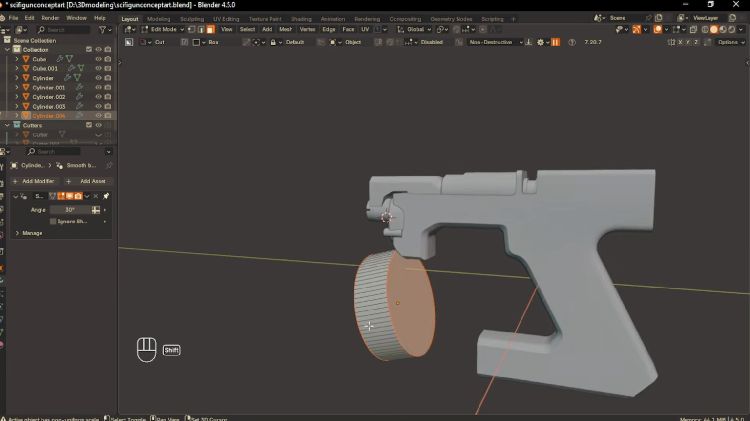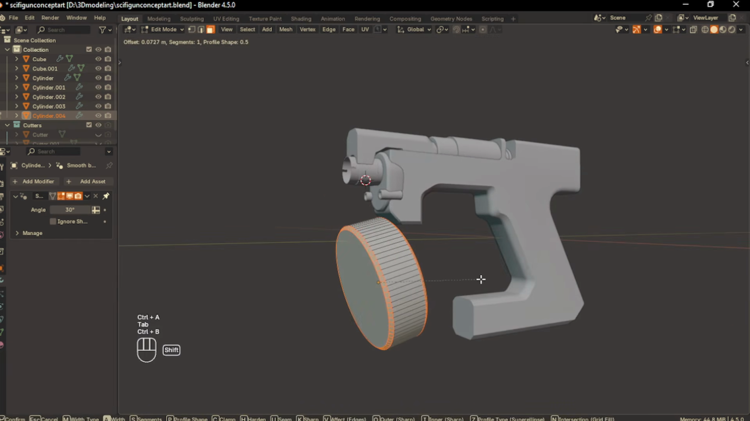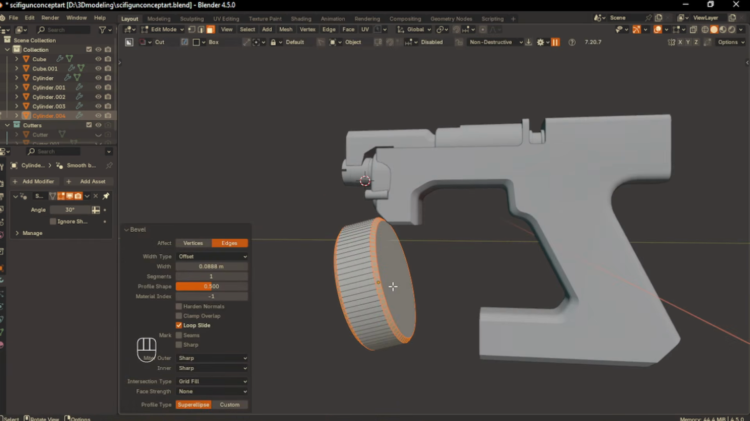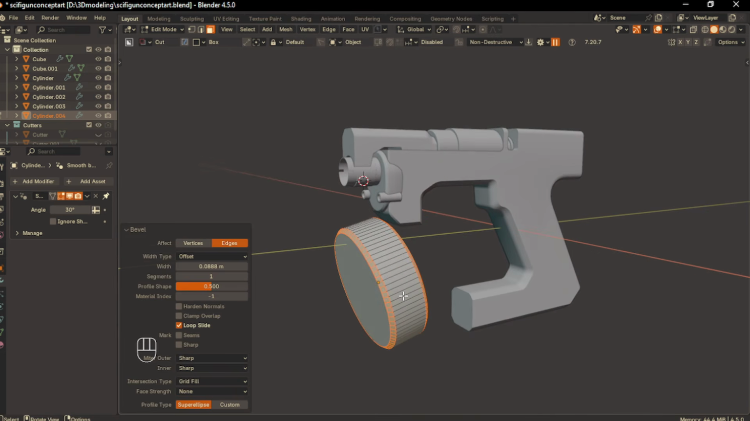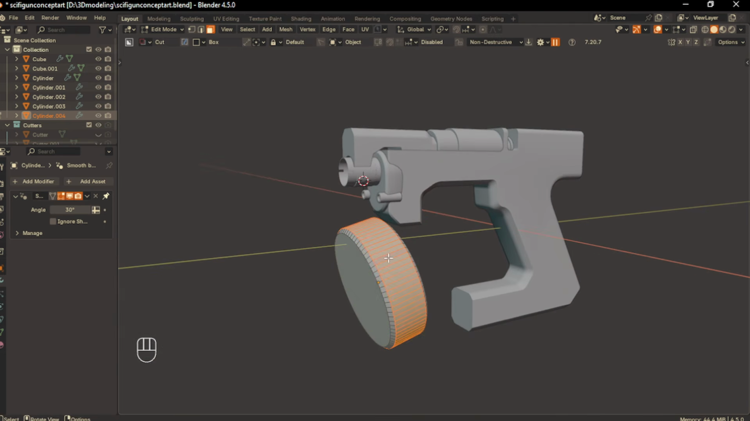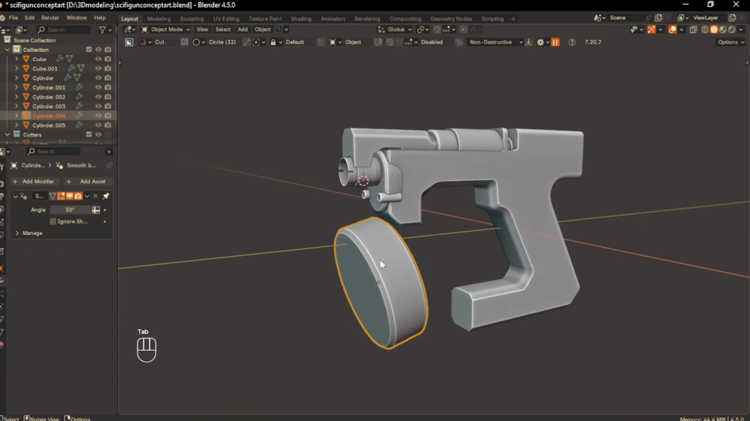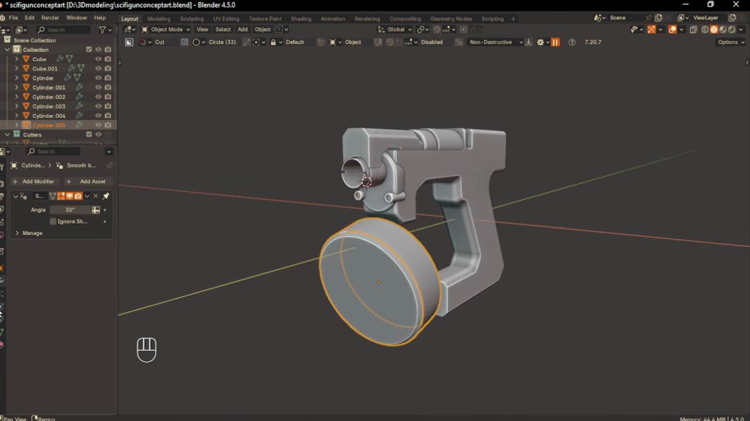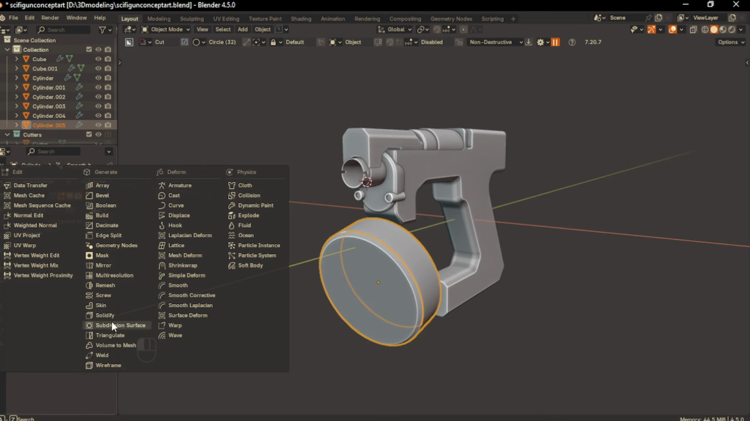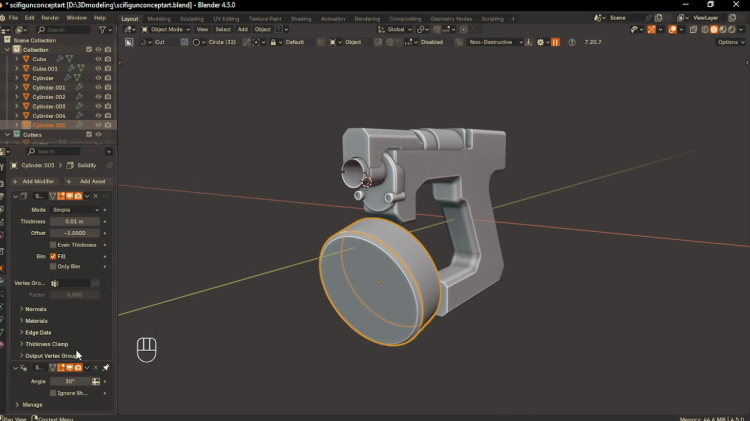Jump into face mode. I'll grab these two faces and run a small chamfer. Then I'll select this face loop, press D to duplicate it and separate it out into a new piece. Switch to object mode and now I'll add a solidify modifier to this piece.